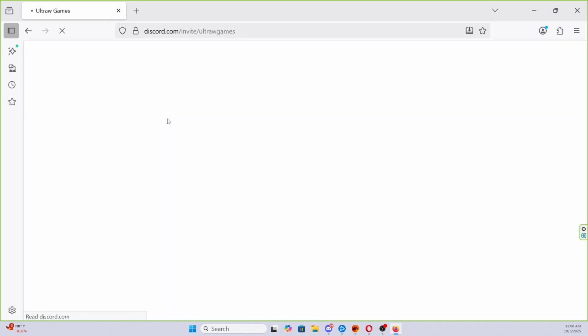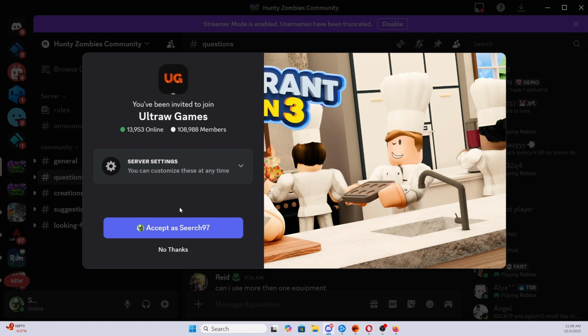Doing this will automatically start your Discord application if you have installed. Then click Join, and you will have access to the Discord server.